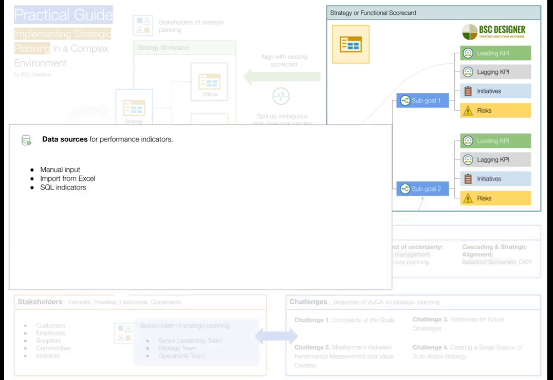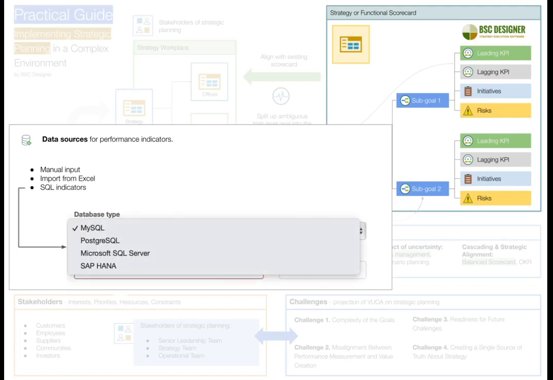Another typical question our users ask is how to input performance data into their indicators. In BC Designer, users can enter data manually, import it from an Excel spreadsheet, or connect an indicator to an external database. Also, BC Designer is present on the Zapier platform, which facilitates connecting to thousands of products and services.